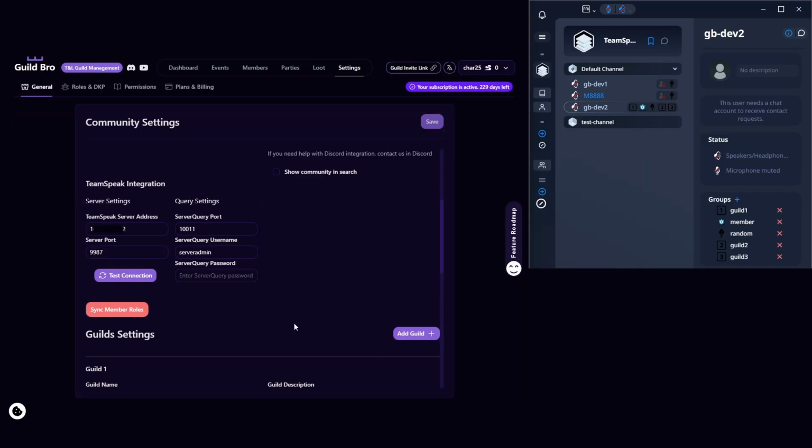How to connect a TeamSpeak server to your guild. In the server address field, enter your server address without the numbers after the colon. In server query port, enter the default, 10,011. In server port, enter 9987, or the value listed after the colon in your server address.